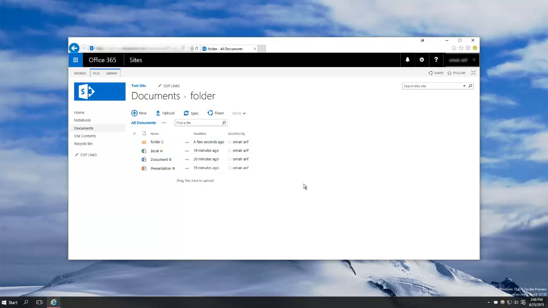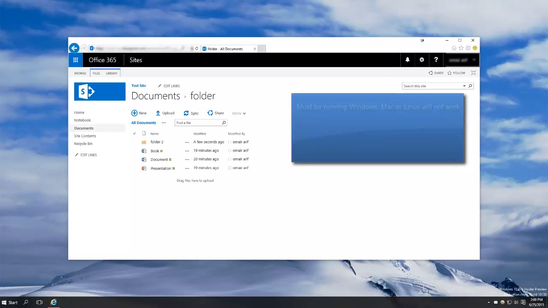So the next method I'm going to show you is using the File Explorer. There are some prerequisites to this though. You must be running on Windows. If you're using Mac, it won't work. And you have to be using Internet Explorer. If you're using Chrome, Firefox, or any other browser, it will not have this option shown. And you have to have Office components installed on your machine.